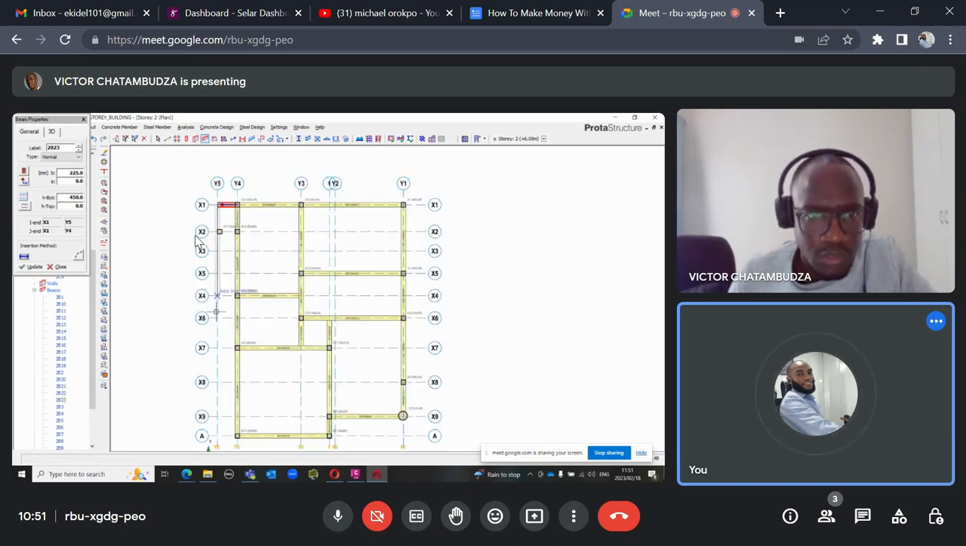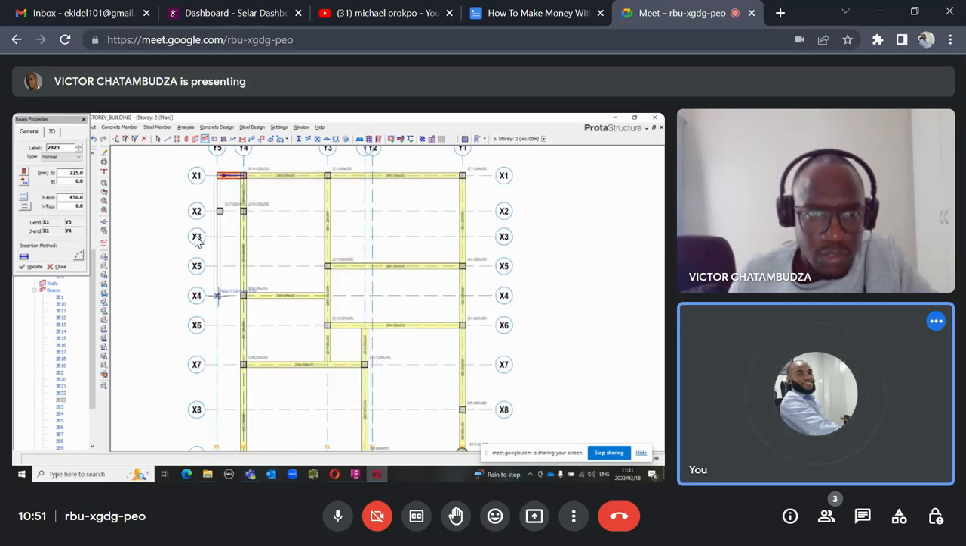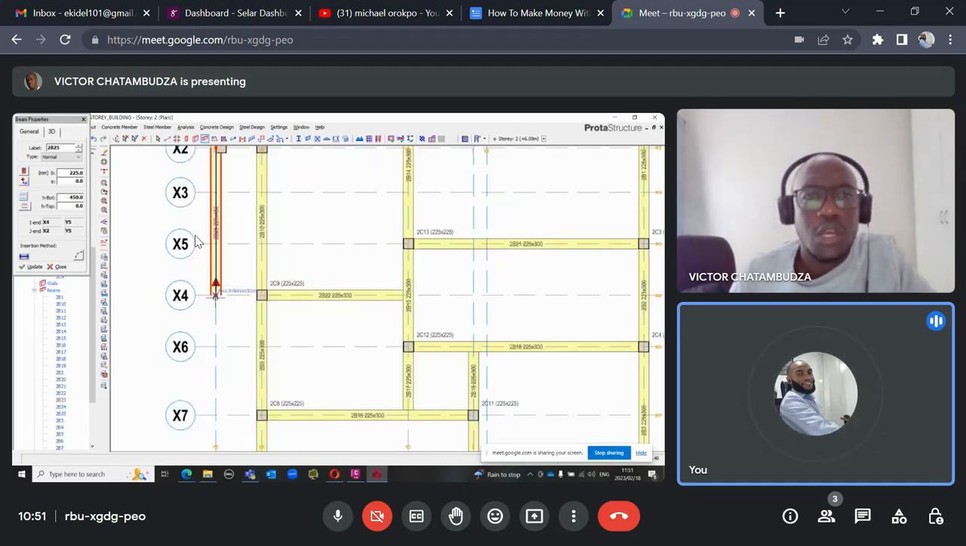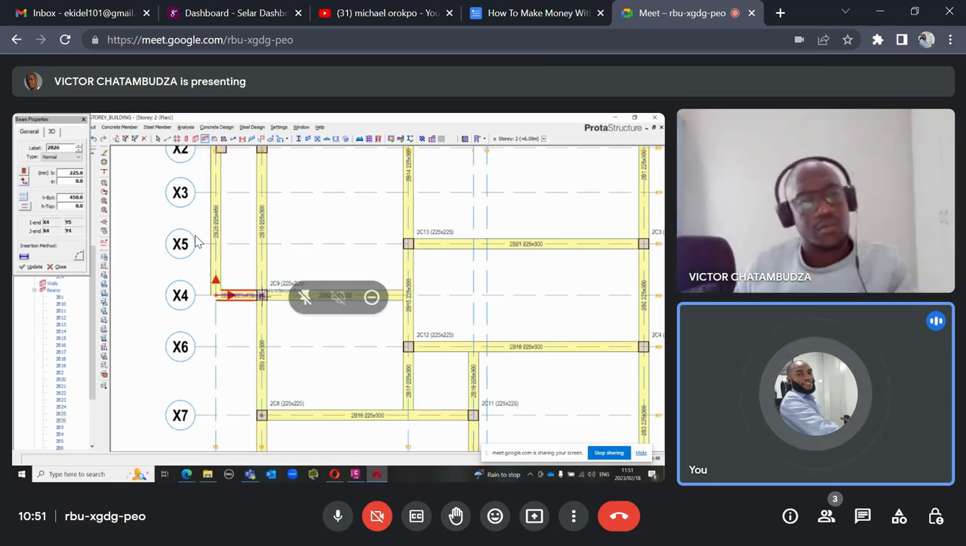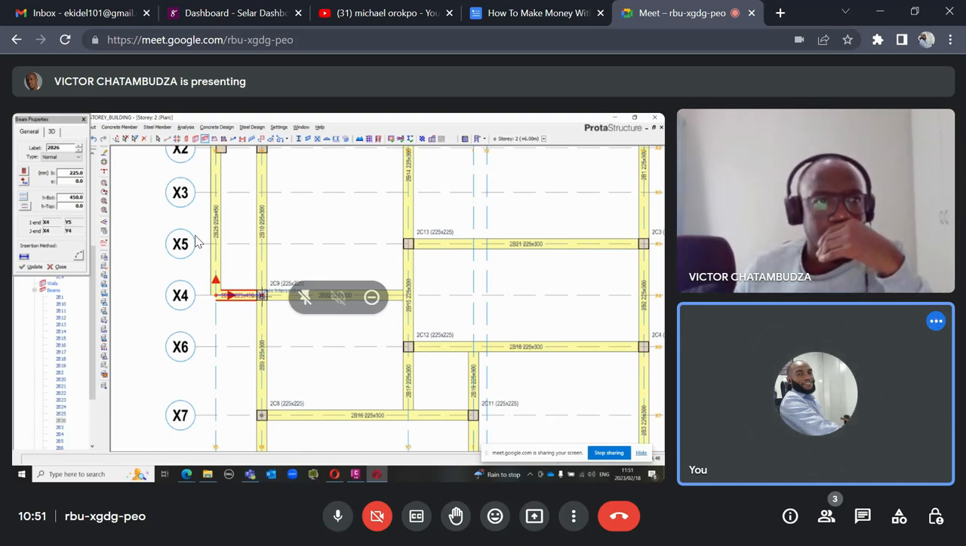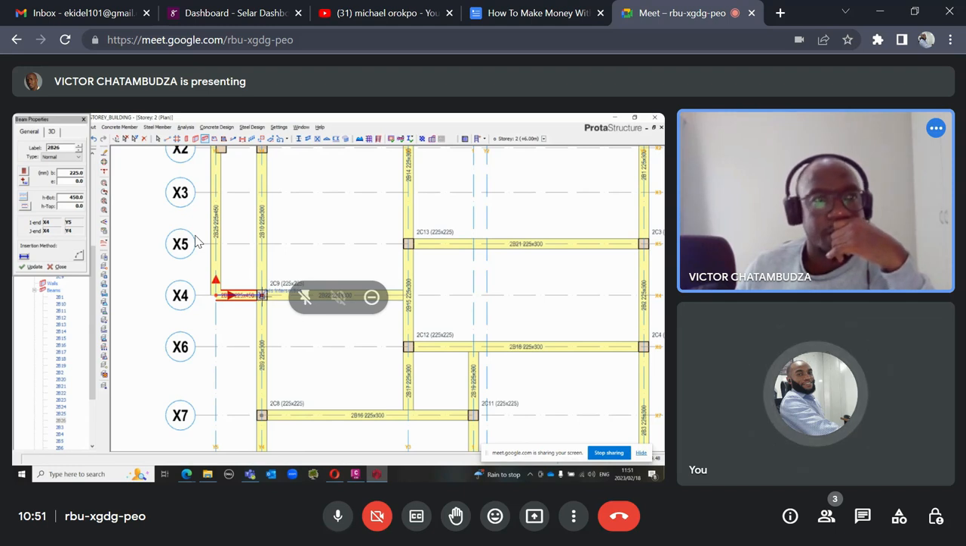From that point, come down to that place. Then go backward now, to that place, to here. Now let's go and flush this vertical beam, because if you look at it, it's not flushing with the column, right? Check it. So now click on it.